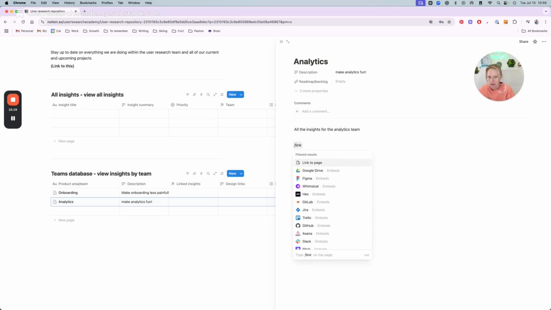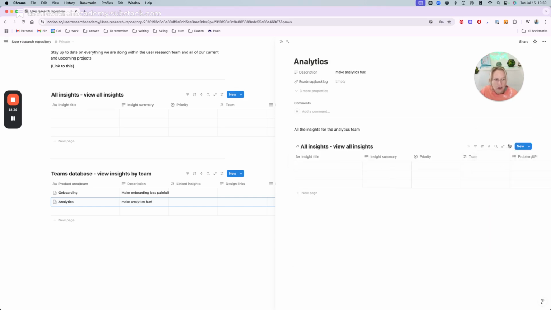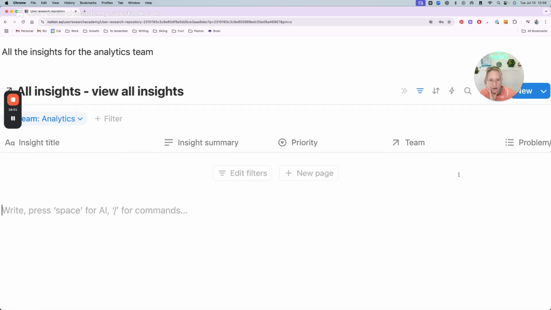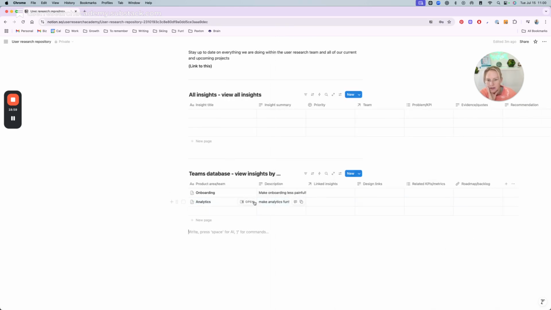And then we have a linked view of the database. Again, all insights. And then we're going to go into filter, and we're going to go by team, analytics, and then again, there's going to be a yellow or orange thing that pops up, and that's what you want to hit, so that it's only for that team. Great. And then again, we can hide this here because it's irrelevant. So that's how you set up that team database, so that people who are interested in just seeing the stuff for their team can just come right in and see that information.